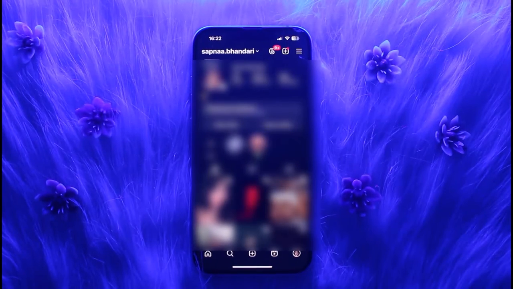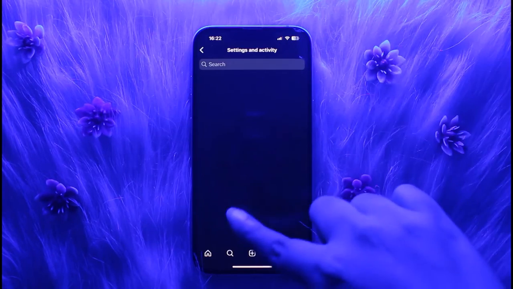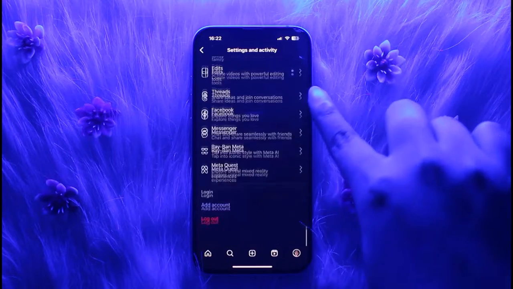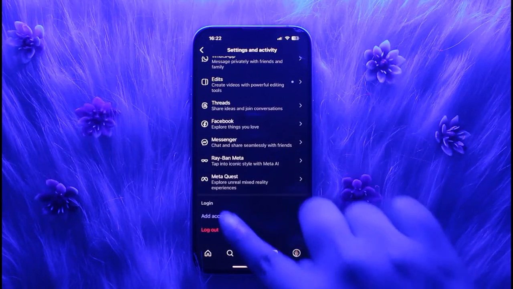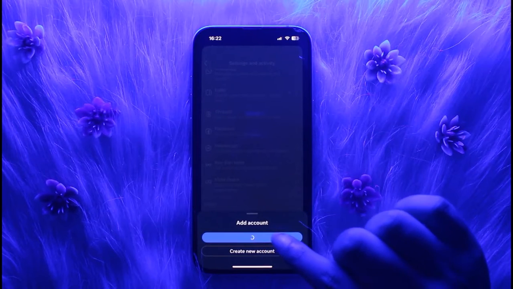So let's say this is the account we are on and you would like to switch to another account, maybe a personal or professional account you were in. Now you want to switch to a private account. Tap on horizontal line on top right corner, scroll all the way to the bottom, and you will find this add account section. Tap on add account and simply go ahead, tap on login to existing account.